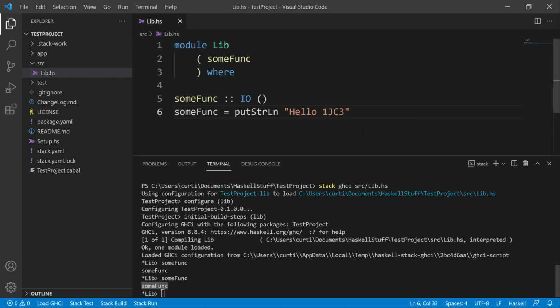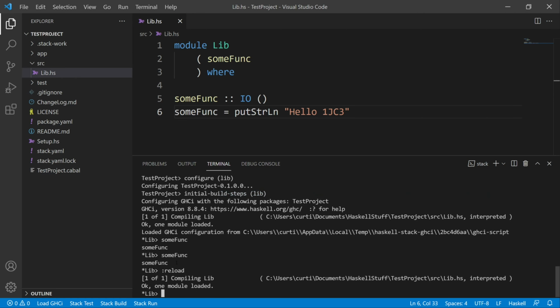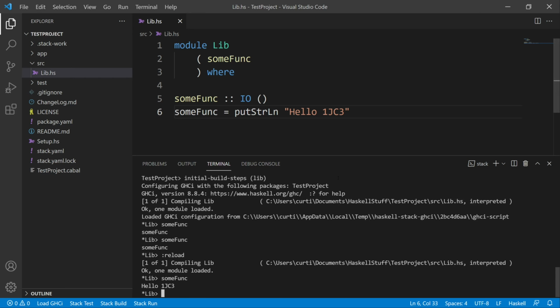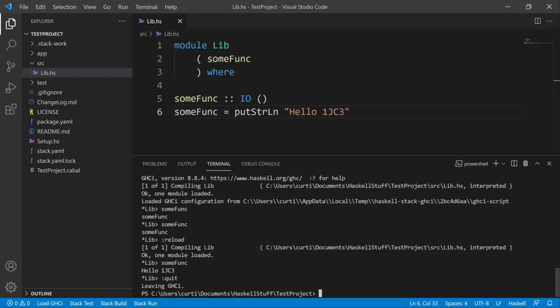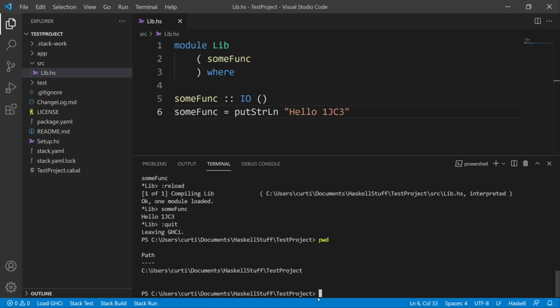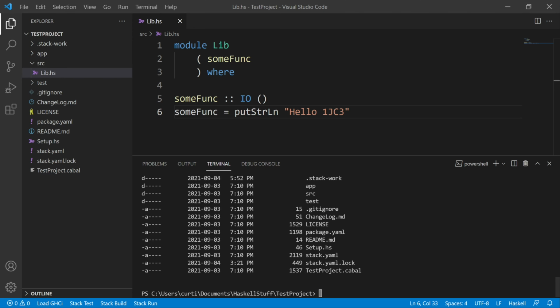So now we know it's saved, but we also have to reload it back into GHCI. So we have to go to GHCI and press colon r, or reload, and it'll reload the module. So making sure that we saved and reloaded, now let's execute sumfunc. Hello 1JC3. Okay, so now our output has changed. And when we want to quit the interpreter, we'll press colon q, and we'll be back at our normal command line prompt now. So now we're outside of the interpreter and we can do stuff like ask what directory we're in or list inside the directory.